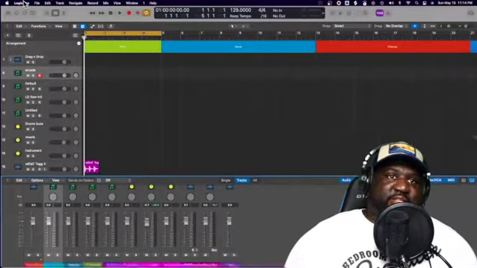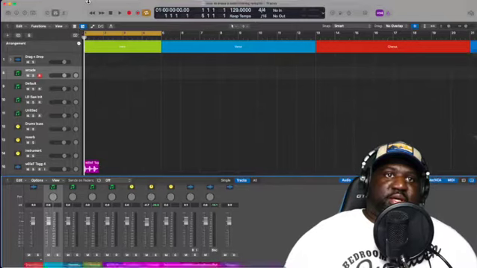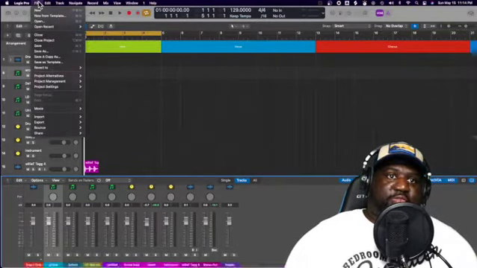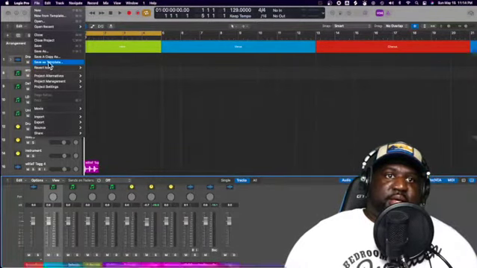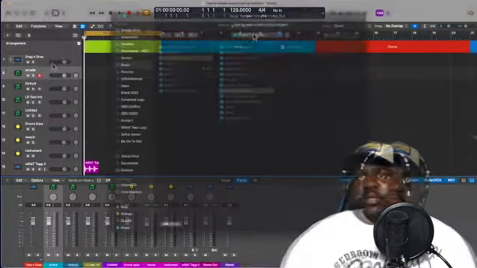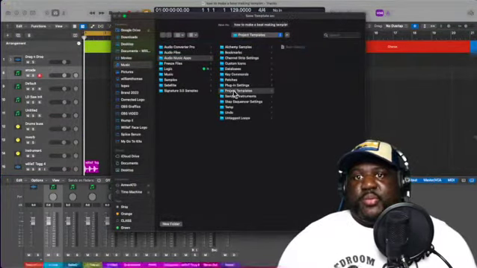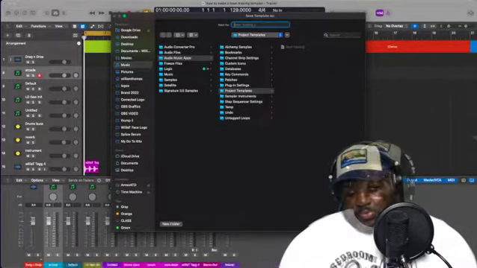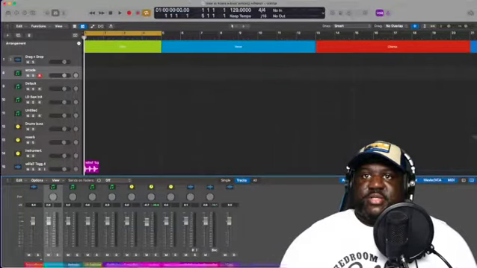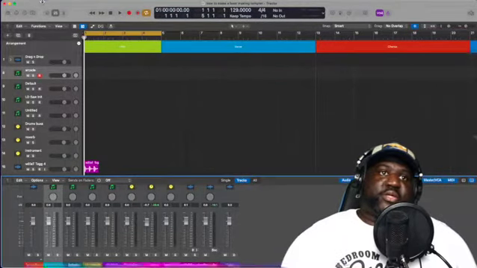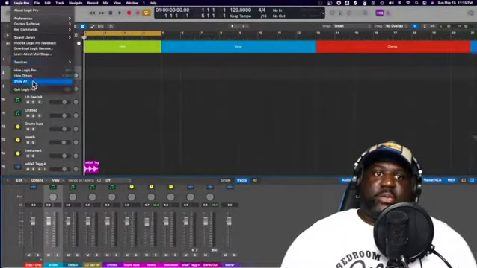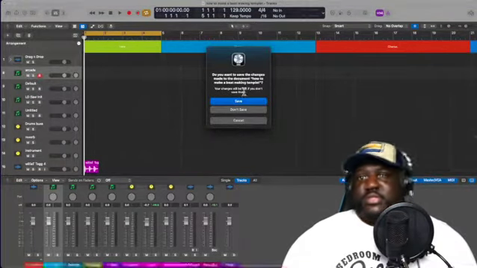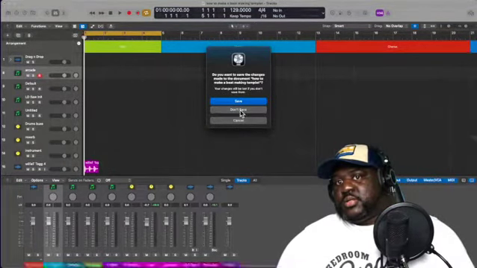To save this, what you would want to do is to scroll all the way up, go to file, and scroll down until you see save as template, and then it'll bring up your project templates folder. Create a new name, then press save, then bam, you save. So we go quit Logic Pro X, bam, so we quit.